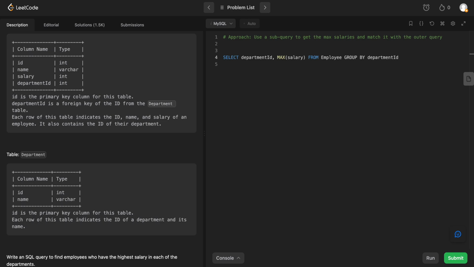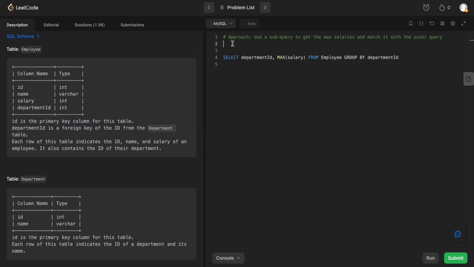What we're doing in the subquery is that we're just getting the department ID and the max salary that we see when we group all of the records that we see in the table employee by a department ID. So when we have this, we have two things, right? We have the department ID and the max salary, but we need other things. So how do we do that?